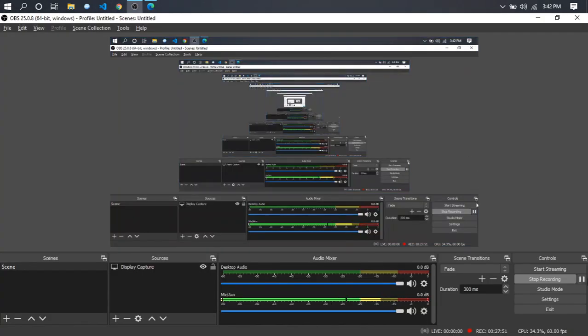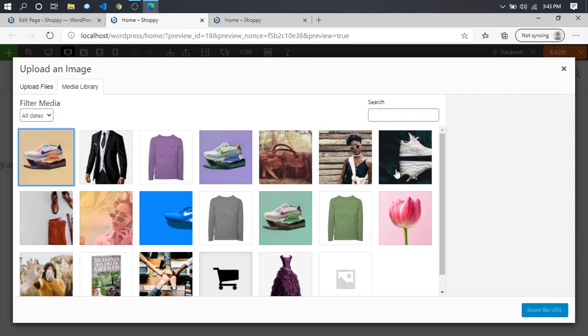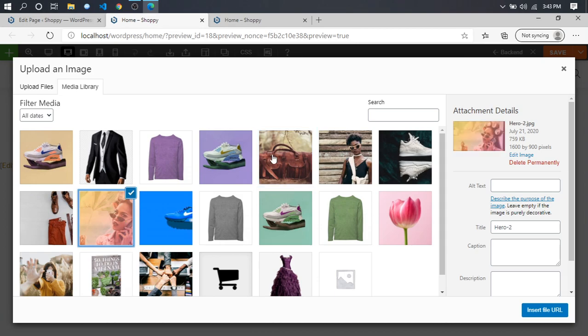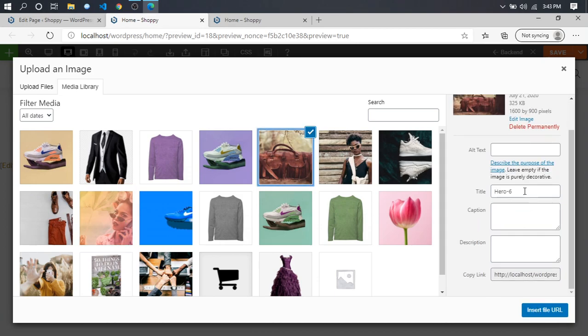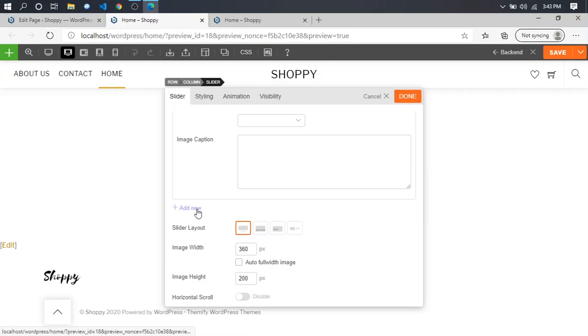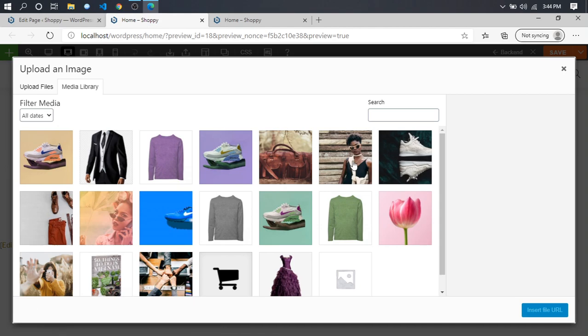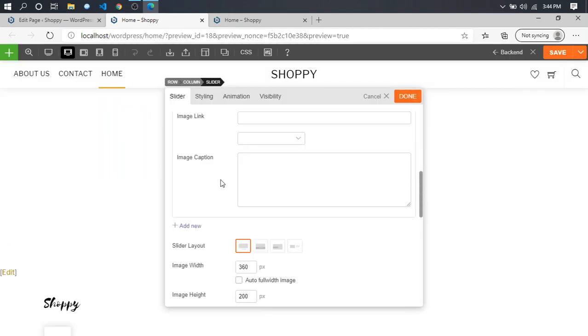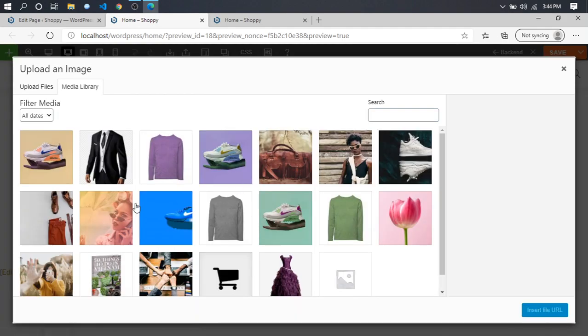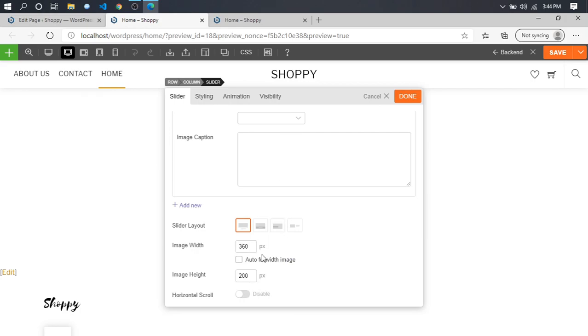Until then, let's pause it. Alright, so the images that I will be needing for the slider would be starting from here. And okay, only accept one image. So insert file, then add new. Insert this one, add new, and insert this one, so 1, 2, 3, I guess these will be enough.